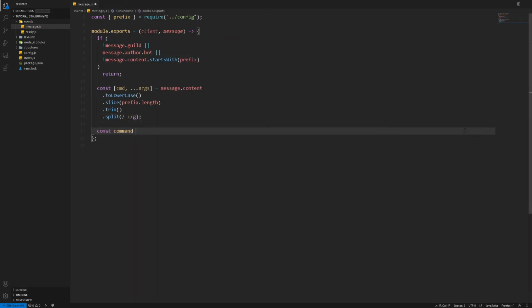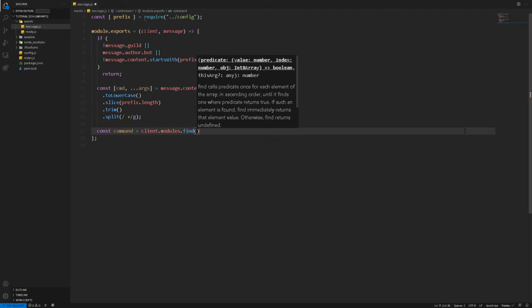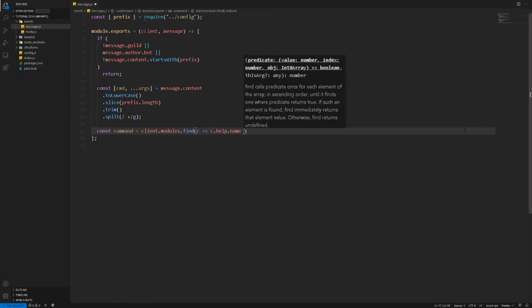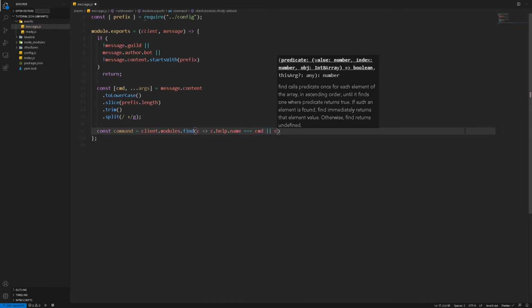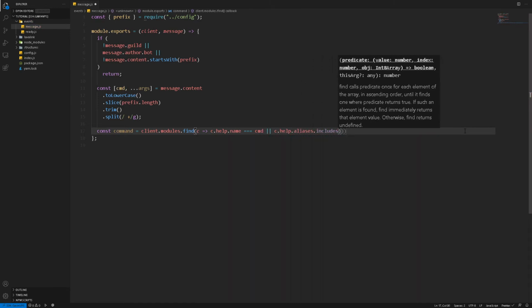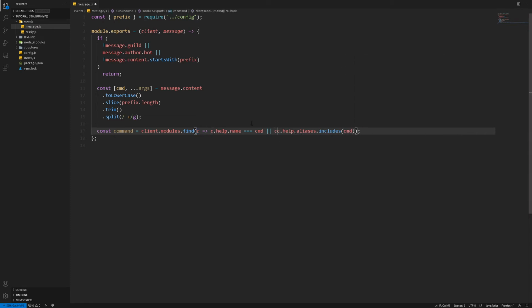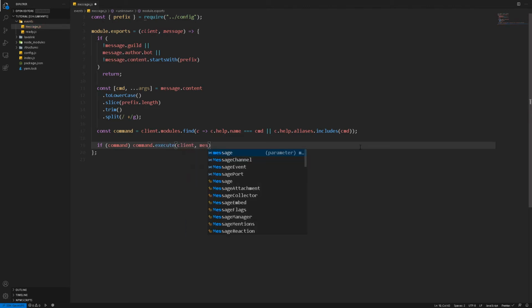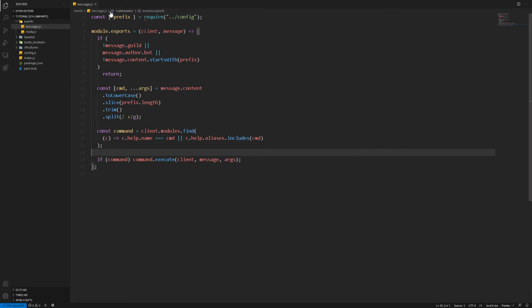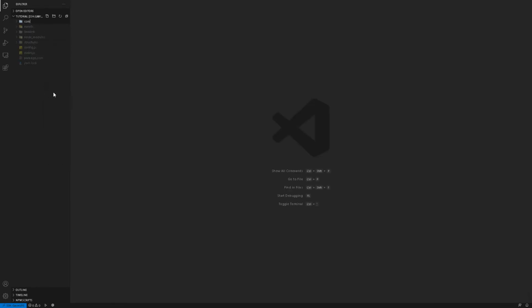So then you want to find the command, which is in the client modules collection. So we use collection.find, and then you'll use c.help.name equals cmd, or c.help.aliases that includes cmd. Now you can check if you're not going to have aliases, you can check if it's an array, but we'll always just have it as an empty array if we don't have an alias. So anyways, if there's a command, you just run command.execute client, message, and it works.